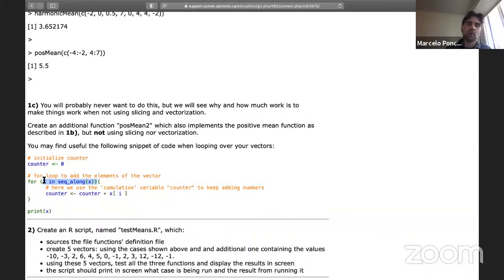When we do i in seq_along x, what happens is every time this for loop is hit, this iteration is, makes sense?